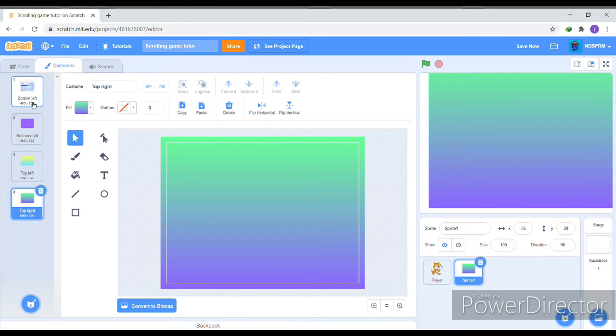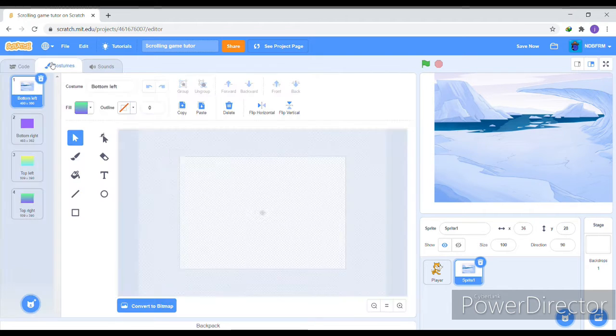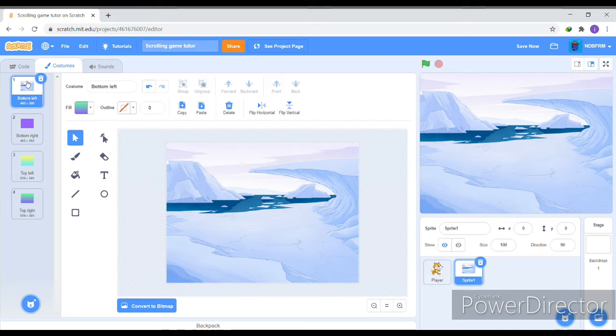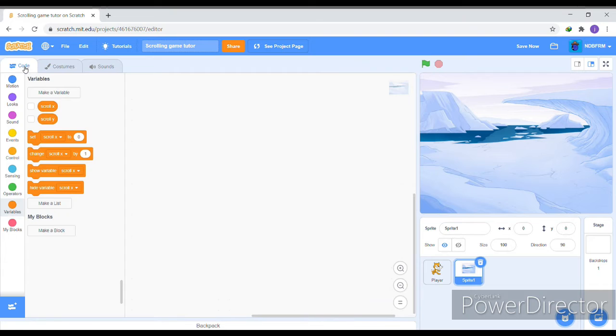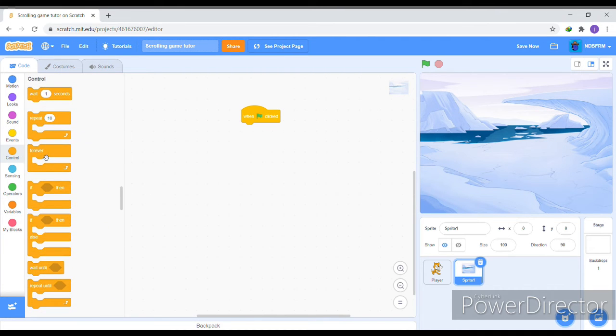Now for the bottom left, we'll start from the bottom left. Like when the green flag click, let's start it from the bottom left. Now I guess I'm gonna put this to 0, 0. So bottom left could be set as the start. So we'll put this at the start, so when the green flag click, the one that will appear is the bottom left.